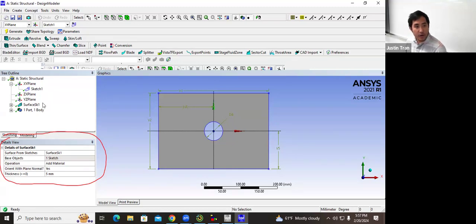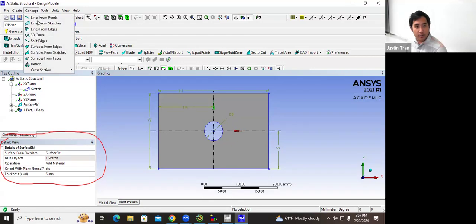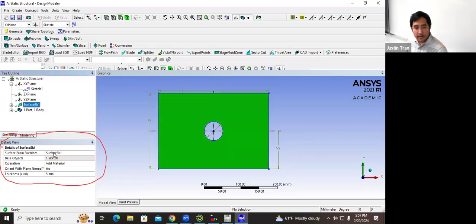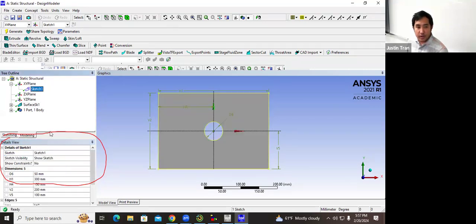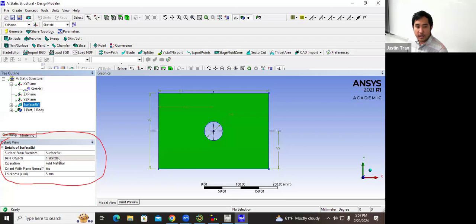Sure. And so after you create, you're going to do surfaces from sketches here. And then after you do that, you're going to specify the settings in the bottom left here. And so you're going to make sure that you select the sketch. If you haven't selected yet, there should be a button called apply. And so you're going to click on sketch right here. You're going to click on apply for that base object.